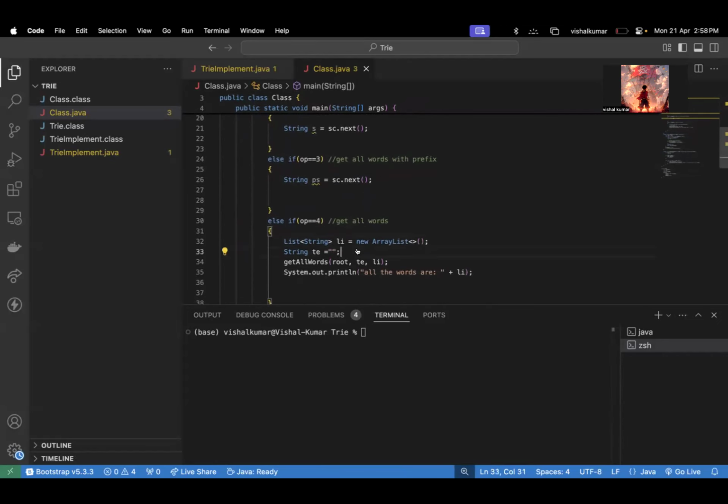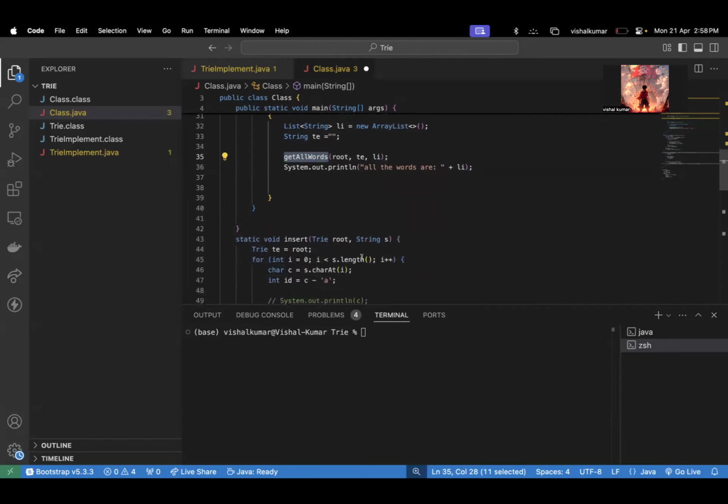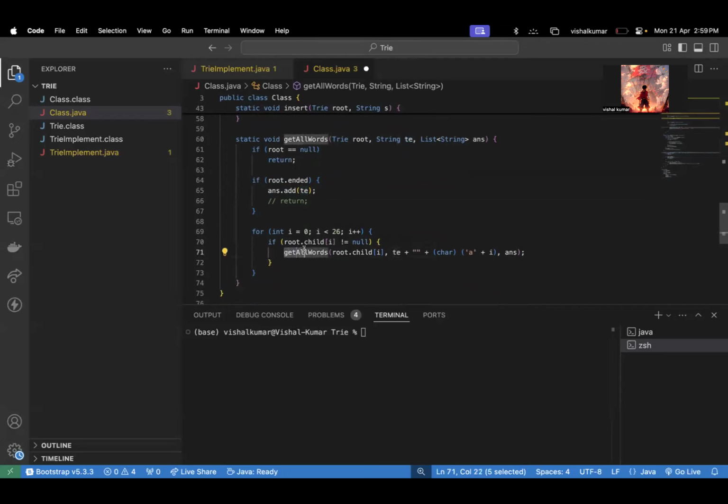If operation 4 is there, I'm doing a couple of things here. I have taken one list, I have taken one temporary string as I said, and I'm calling the function getAllWords. Yes, let's see what the exit logic for that is. Whenever the root is null, we are saying return. Yes, that means even if you don't put it, it is totally fine. This is the case where we did not insert any word, and we're trying to get all words. Now, if root dot ended is true, we are saying add the current temporary string to your answer list, or else if any cell of the current root's children array is not null, add the current character and go on searching in that node now. Is it right? Now, this is the logic that I implemented.